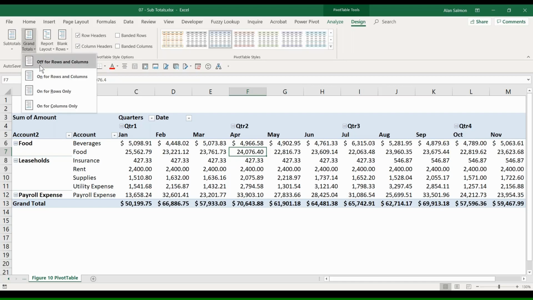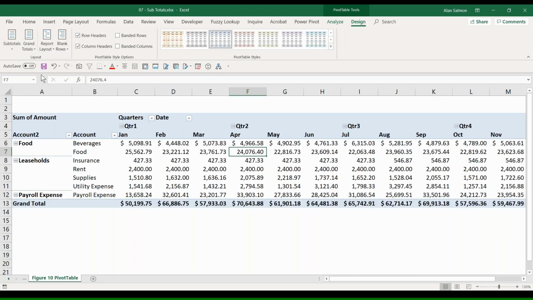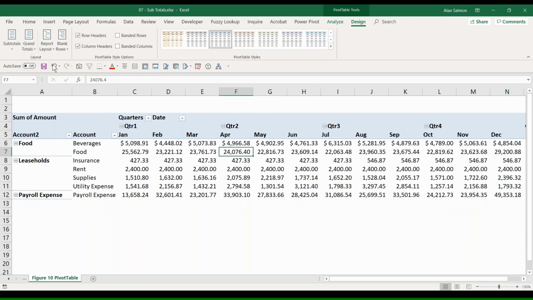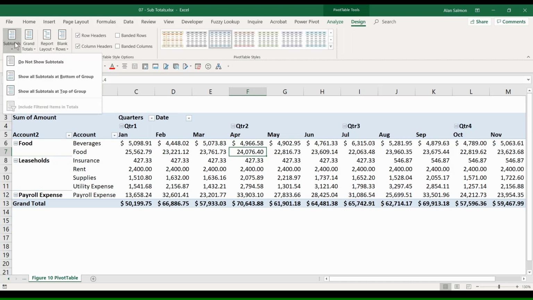So that's the way of dealing with that. But if I click on here, I have 4 choices. Off for rows and columns: no totals here, no totals there. And if we go here, on for rows and columns, on for rows only, the total's way over here, and on for columns only. So typically you're going to want to go here to on for rows and columns. That has still not solved our subtotals. But gee whiz, we got a subtotal icon. What are our choices? Do not show subtotals. Show subtotals at the bottom of the group. Cool.